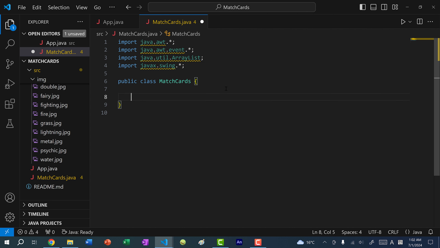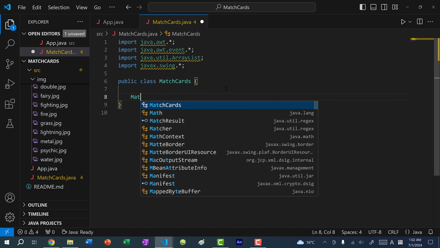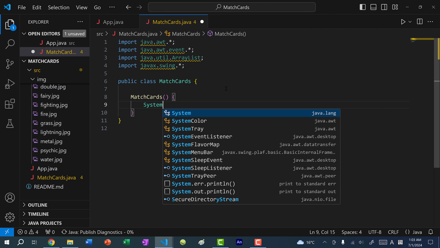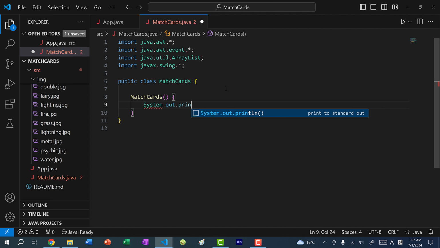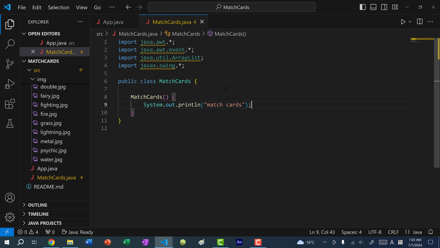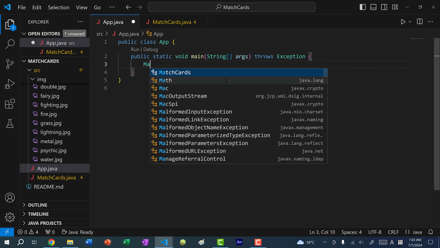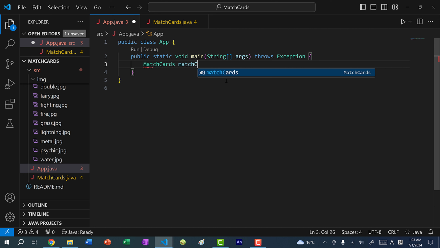So here, let's just create a constructor, MatchCards. And I'm just going to add a quick debug statement. System.out.println MatchCards. And then within our app.java file, I'm going to create an instance of MatchCards. So MatchCards matchCards is equal to new MatchCards. And that's all we need for this file.